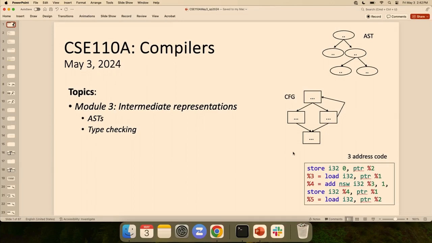On top of that, we're going to talk about type checking. This is an analysis that tends to be really nice to implement over an abstract syntax tree. So we're going to talk about some of the typing rules in the languages that we know and love, and then talk about how to actually infer types and make sure that the types all make sense throughout our program.